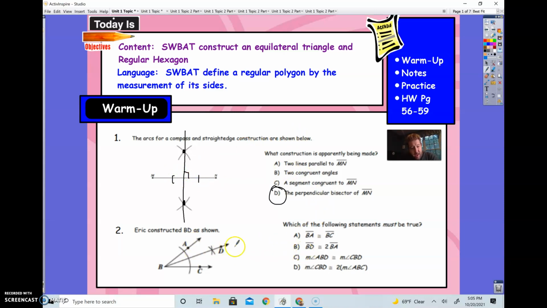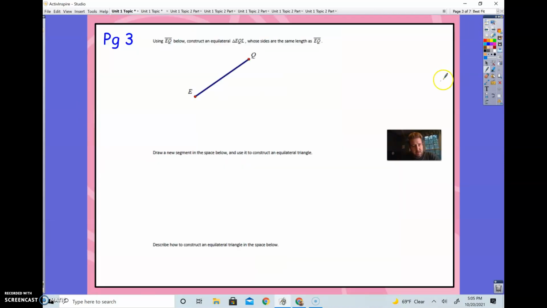Down here, we have an angle bisector, proving that this angle and this angle are exactly the same, and that would be choice C. That's angle ABD and angle CBD, which is the bottom angle. So those 2 have to be the same. Those are some homework pages.